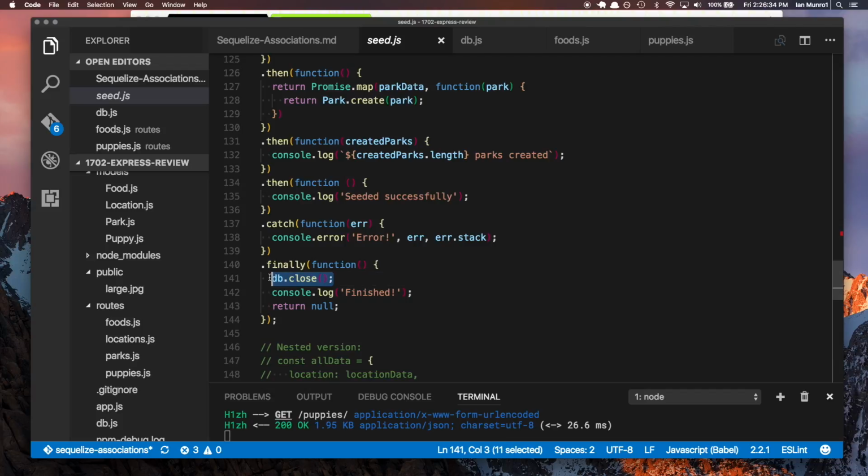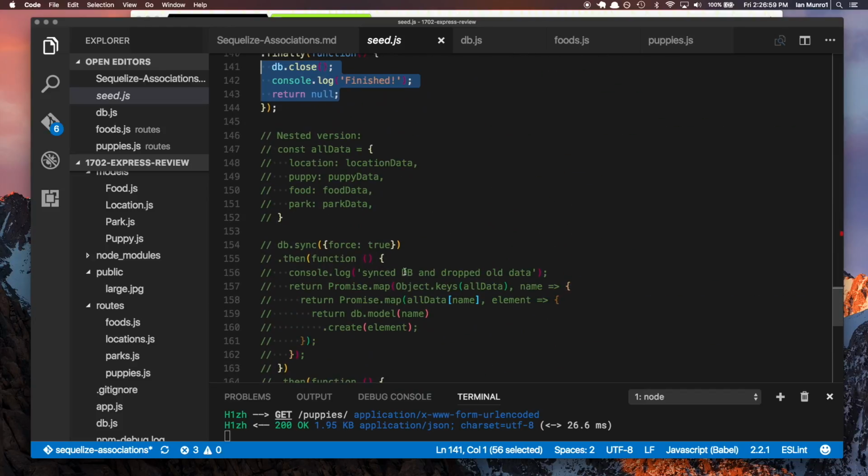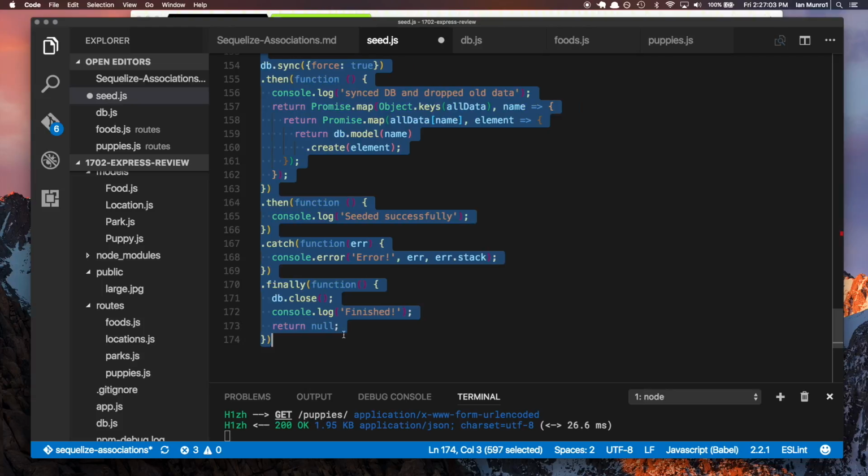If you want to see some better commented versions of why lines 141 through 143 are here, check out the trip planner seed file. It's good because some of this stuff is explained there: the db.close, why we use it in finally, and then we close the database. Ultimately, that'll happen anyway, it'll time out, but this just means it happens more quickly. And then returning null, I believe, is just about silencing some angry Bluebird message that's not really an error, but sort of a warning.